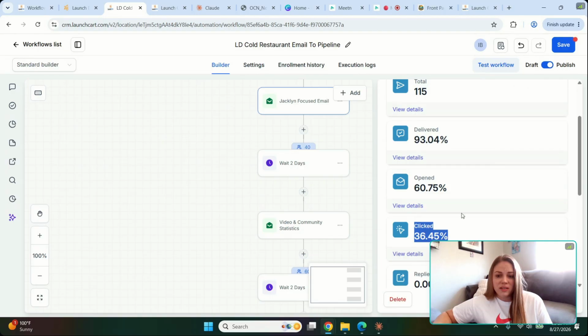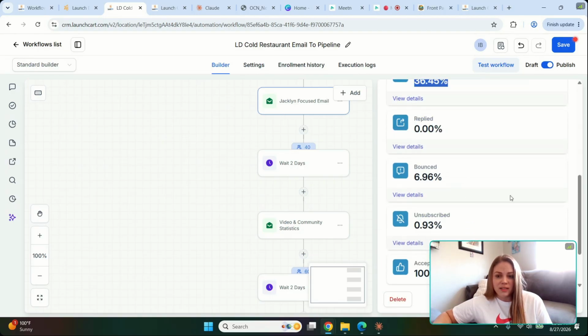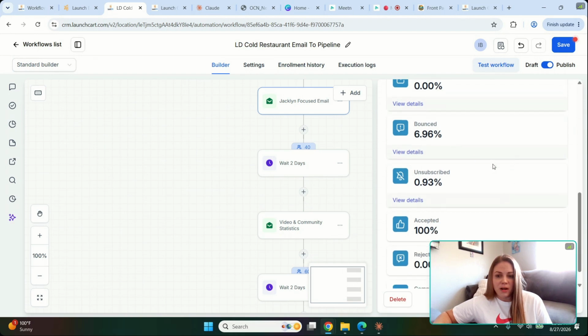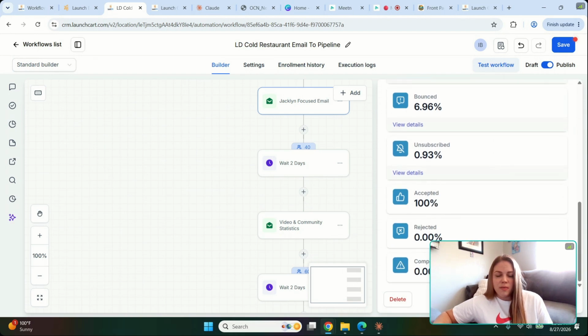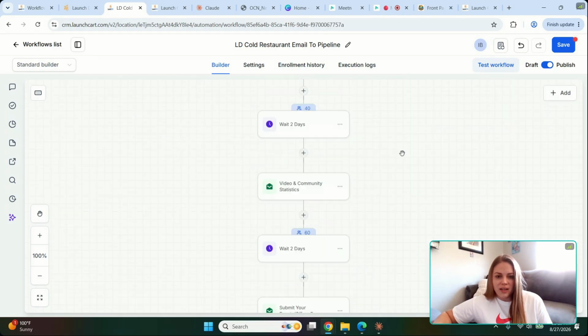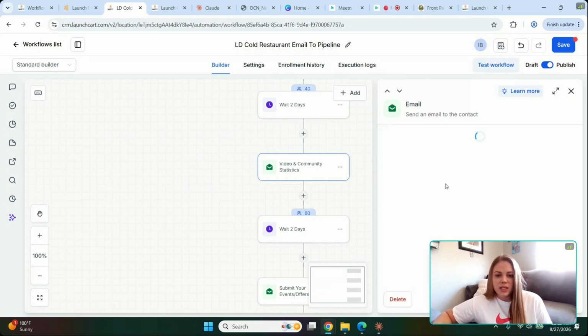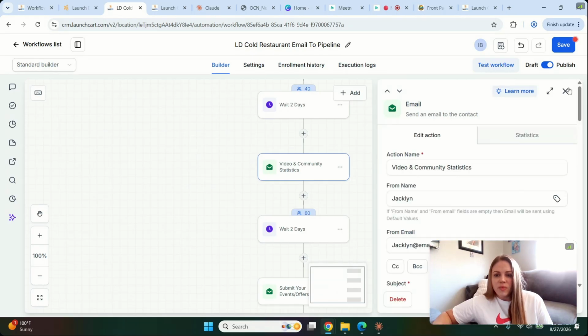So you can see the stat. This is the first email that I even give them a link to click, and they're clicking at 36%. That's pretty crazy, and the bounce rate's getting better. Okay, that high bounce rate might also level out because I added the email verification at a different point.